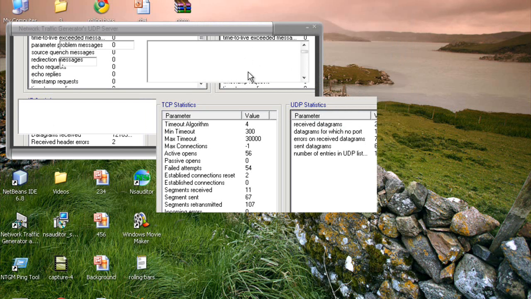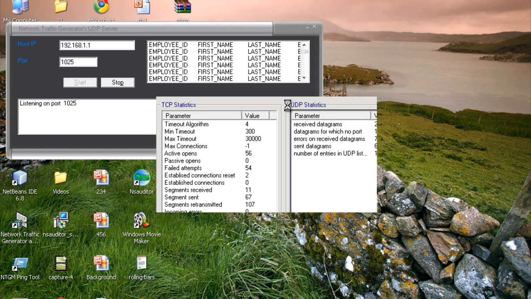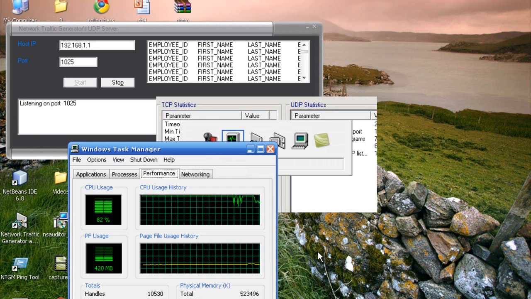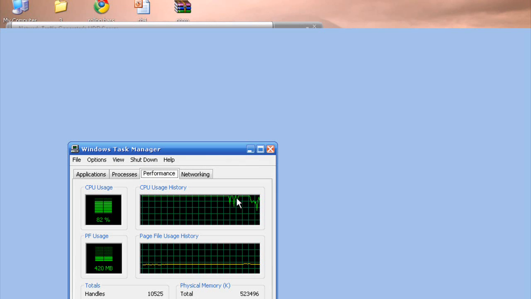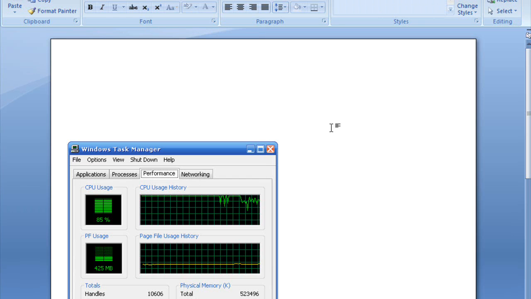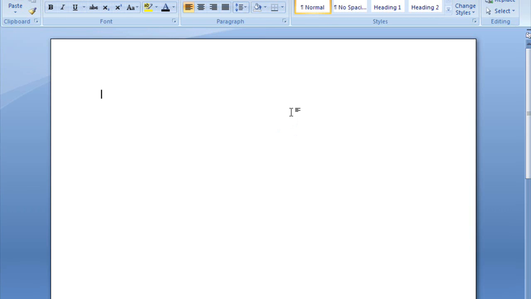Now if we close the client side code, as you can see the CPU utilization decreases, and the application opens rapidly. Thank you very much. This is how the UDP server is flooded using APIs.